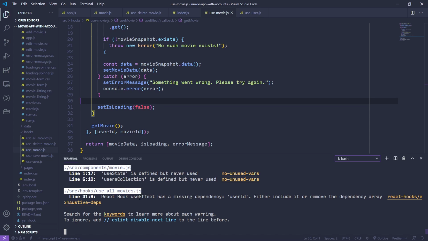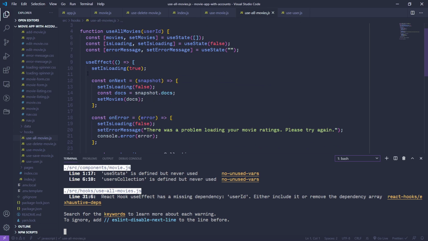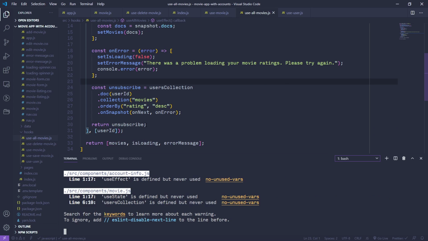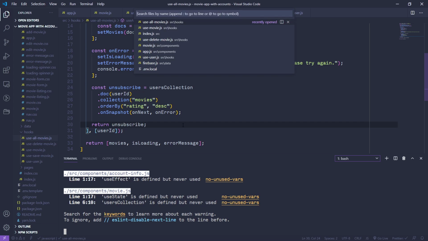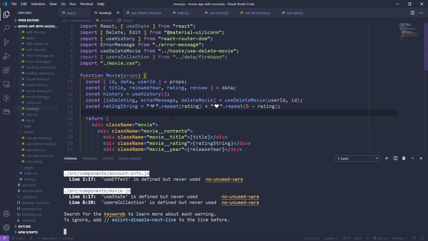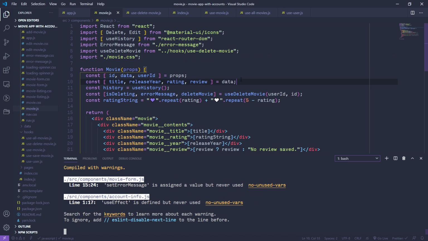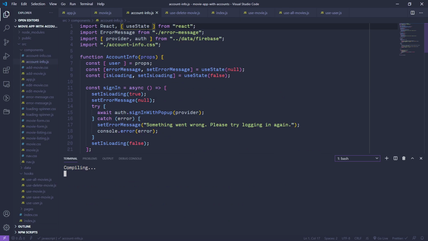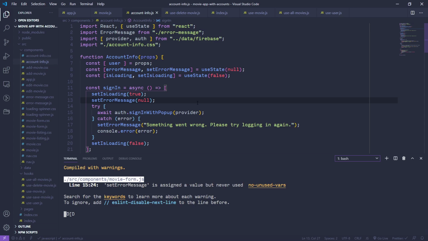So we'll save that. Looks like I forgot to do that in useAllMovies previously. So same deal, we are using the userId and we have not declared it as a dependency. So we'll save that. And then it looks like we have a bunch of unused imports. So useState, we're no longer using in movie. usersCollection, don't need that. AccountInfo, don't need useEffect here. And then movie form.